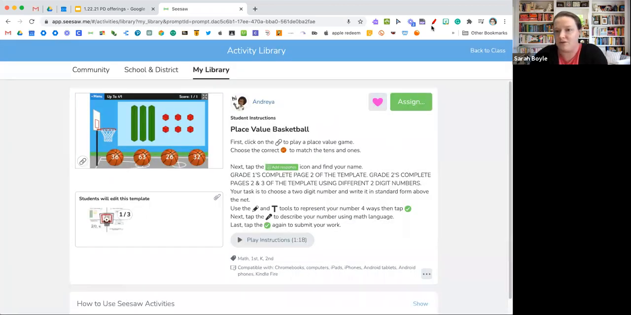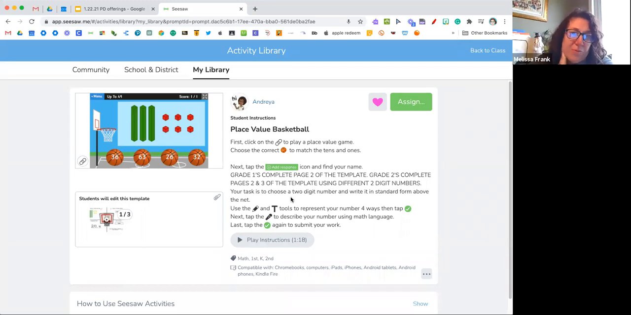Is there also a way in your library to organize by topic? Like if I had a bunch of sight word things and I wanted to keep those together, because I find that I'm just hearting a bunch of stuff that I like, and then it ends up being like an awful Pinterest board. I can never find anything.